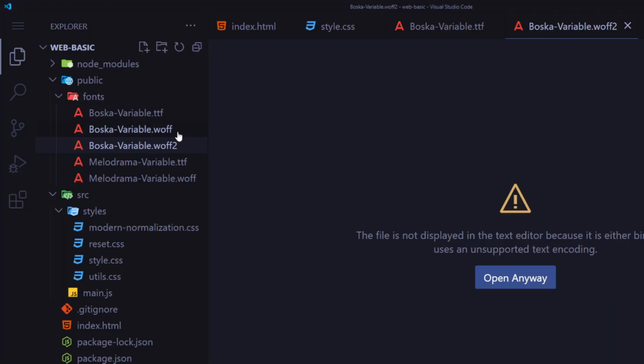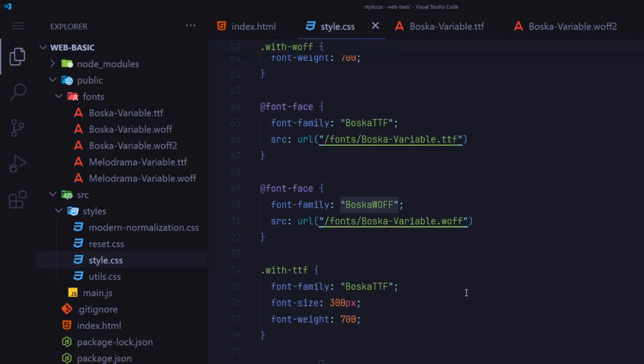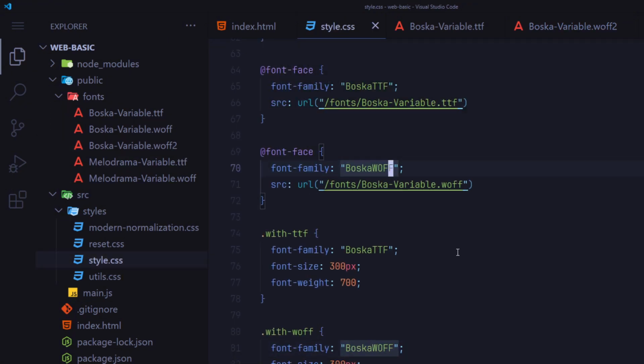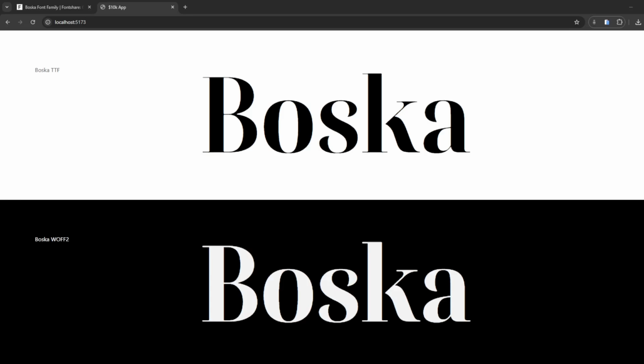After struggling with the WOFF file, I decided to try using the WOFF2 format instead. WOFF2 is a newer, more efficient format. I've now changed the WOFF file to WOFF2 in the @font-face rule, and let's check it out in the browser. And look at that. The issue we saw with the WOFF file isn't happening here with WOFF2. The font looks and behaves just as expected, even when we adjust the width.